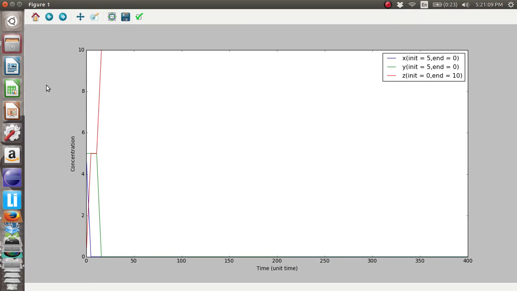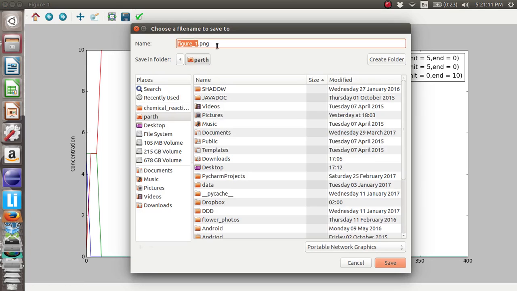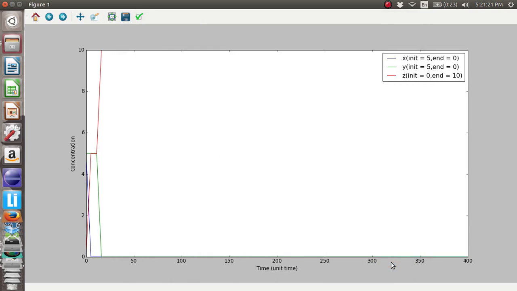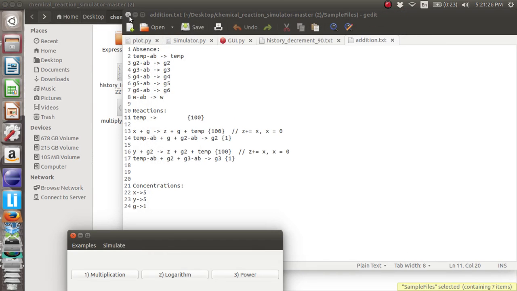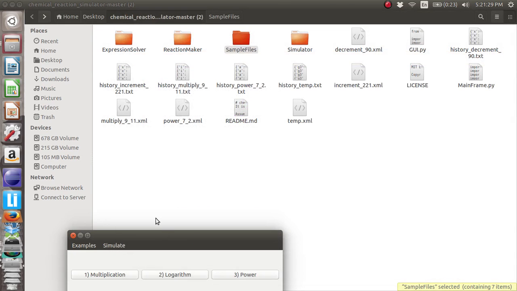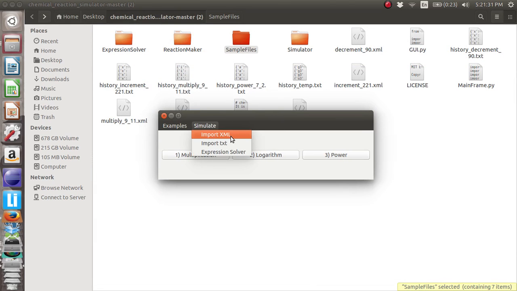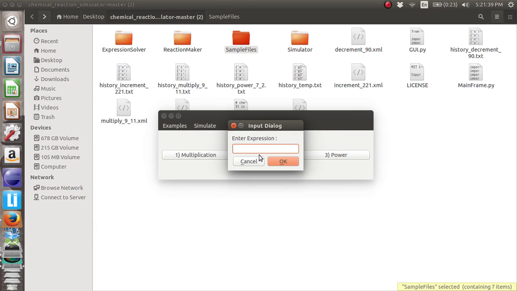Now suppose I want to save this, so I can save this as addition 5 plus 5, addition 5 and 5. So this gets saved, and now the value of z is 10. In this way we can plot our own XML file and our own chemical reactions txt file. The most important advantage of our software is that it allows us to compute an entire expression directly using a chemical reaction.